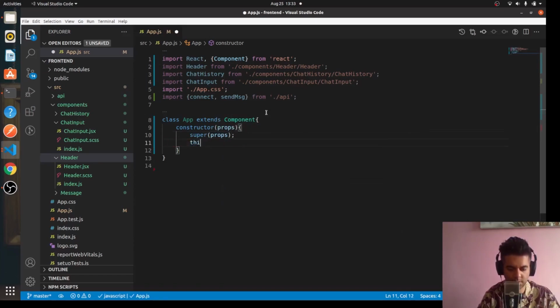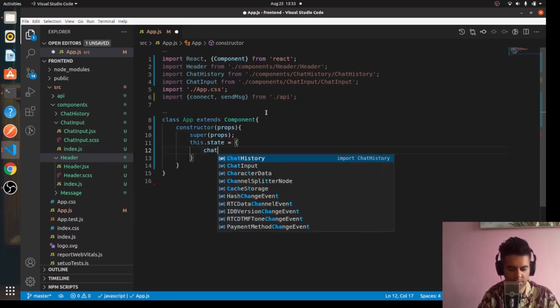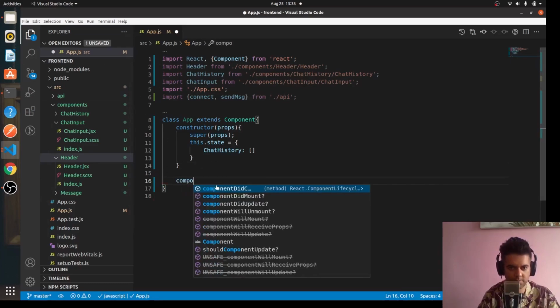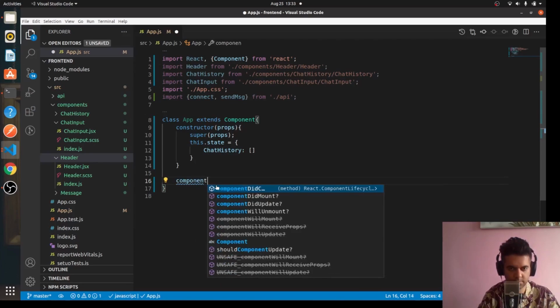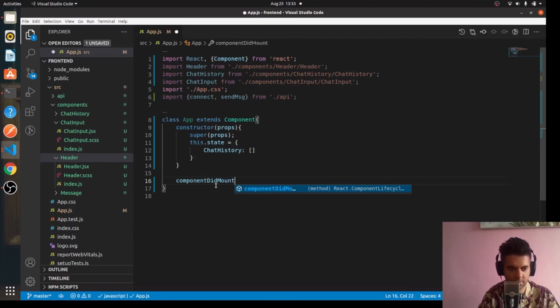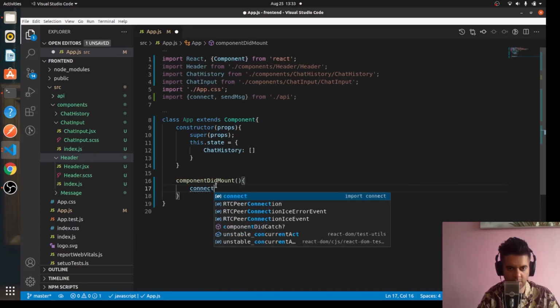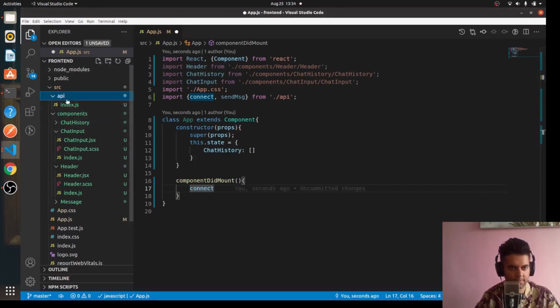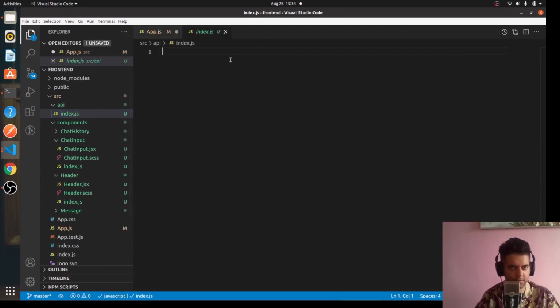This dot state. Let's initialize the state. So state is equal to. So in the beginning, chat history will obviously be null. There'll be nothing there. So it's an empty array for now. And when our component mounts, so we'll say component did mount, we'll use the connect method. So what I'll do now is I think I'll just create the connect method here. So let's go to your API and index. Let's work on this file actually.